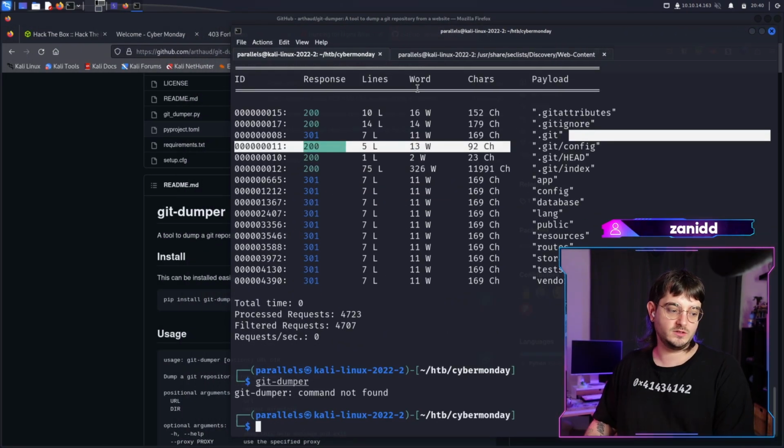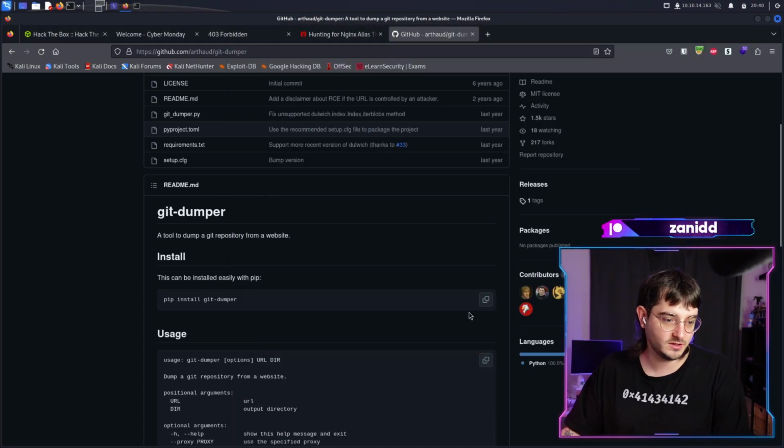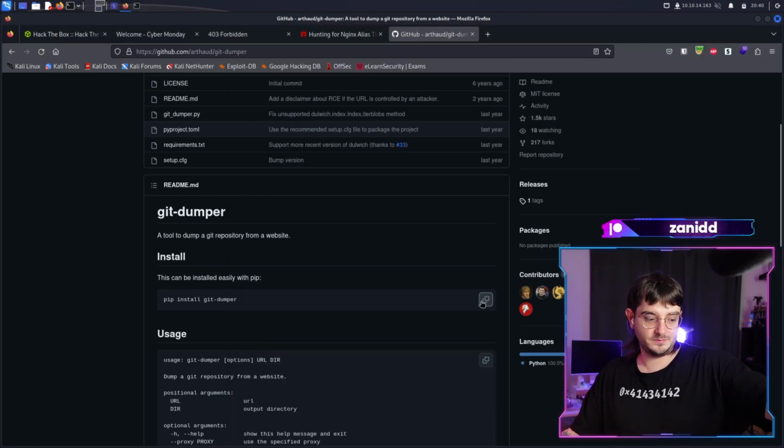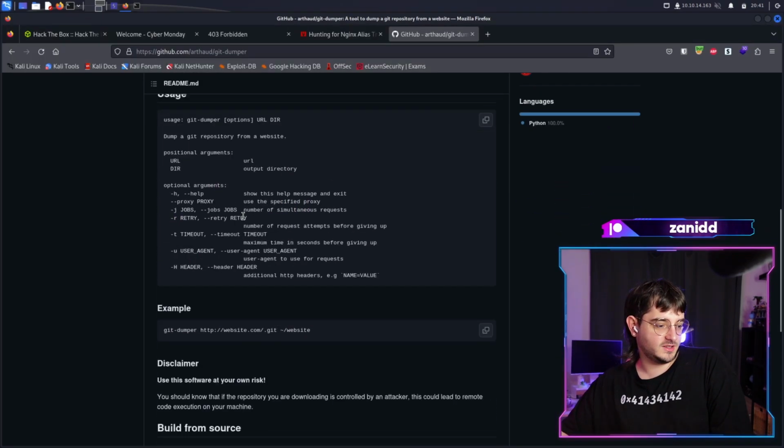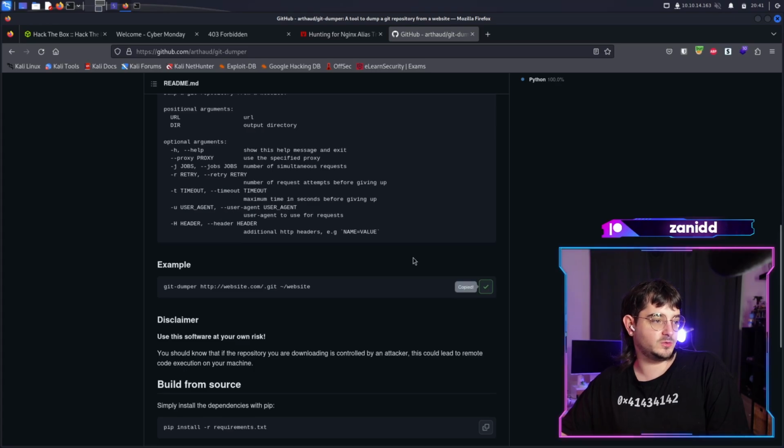Okay, maybe it's already installed. I don't know. Command not found. Okay, so let's install it real quick. That's not going to take a lot of time. Nice. Okay, we've installed it. Perfect. Now, what's an example usage? Let's go with this one.